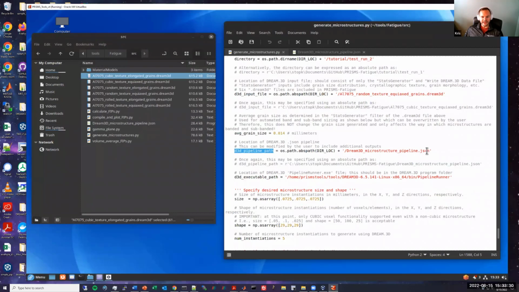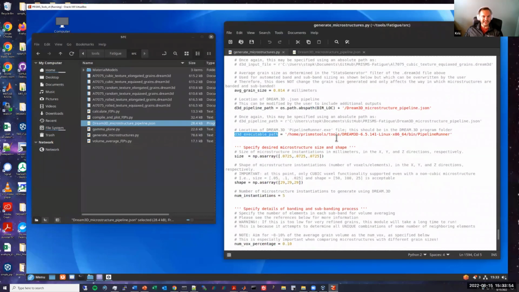The next thing we can specify is our JSON path for our Dream3D pipeline. I could have written this so the code just looks for the file with the .json extension. However, if I do it in this fashion, then you can make a lot of different pipelines, and you could just point to a different pipeline if you want as the user. The next thing that we specify is the executable location for the Dream3D software. This is nothing but the location of where the Dream3D executable file is located.